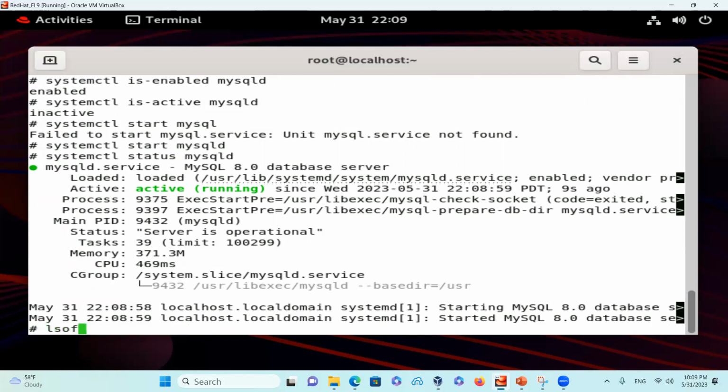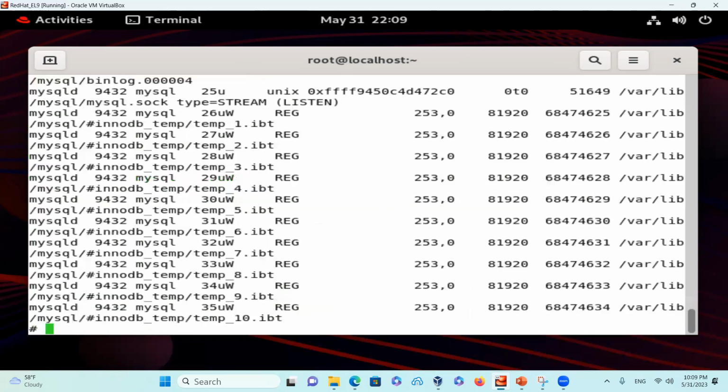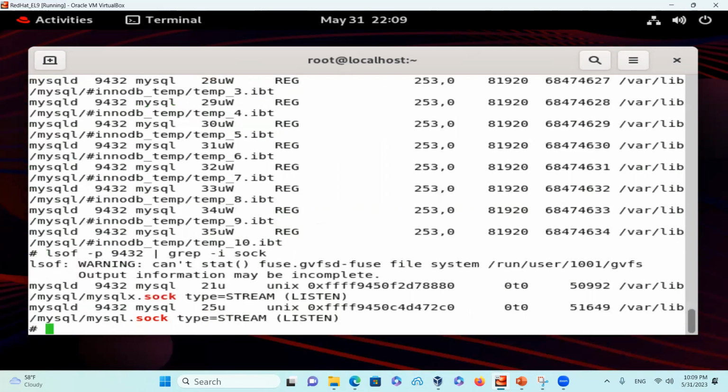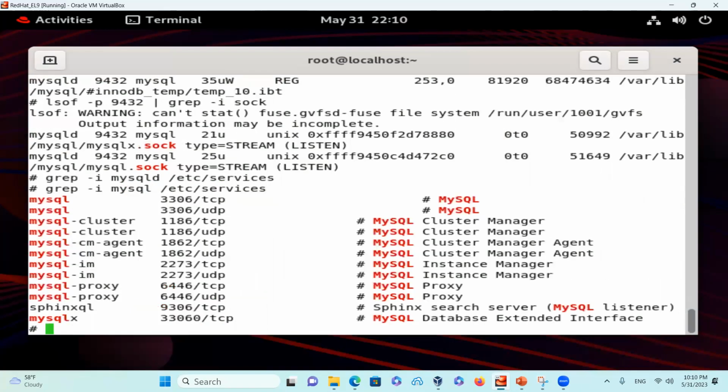So I could say lsof -i, and then the process ID 9432. I'm sorry, not -i, this is -p because that's a process ID. So you can see all the processes. And if I look for grep -i for socket, you can see that the MySQL socket process is on board and listening. Another way you can do is grep -i mysqld on /etc/services. And if it doesn't show, just search for mysql itself. Notice that port 3306 is the one. On the first two lines, it shows port 3306.